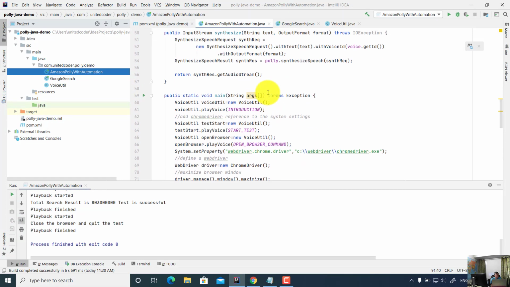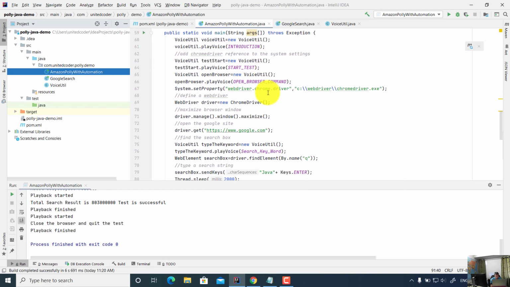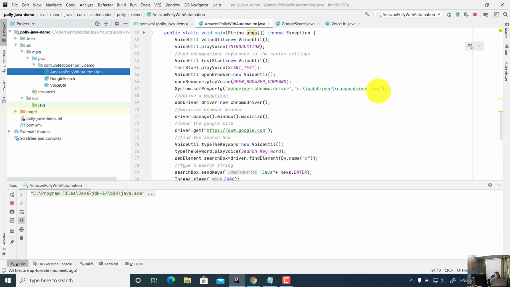In this demo, we open a Google Chrome browser and then do Google search. In the entire process, you will hear some voice in between steps. Now let me run the code and then I will explain some logic. So this is a very simple Google search automation, and this project is like a simple Maven project. This is Amazon Polly with automation. So I click on run. Now you will hear some command.